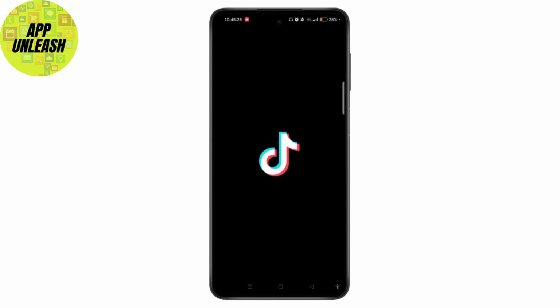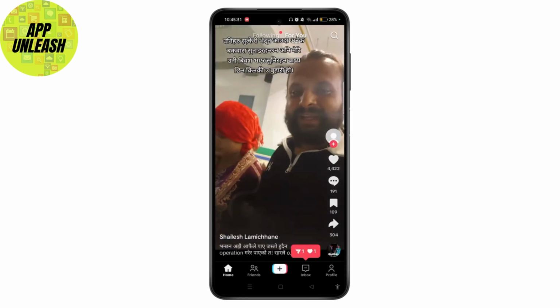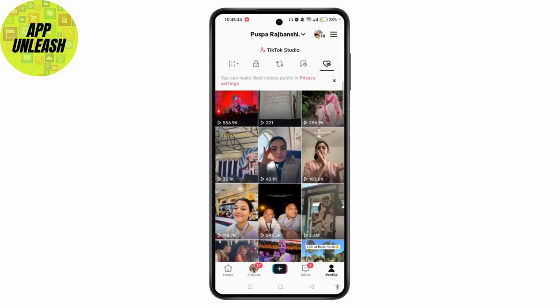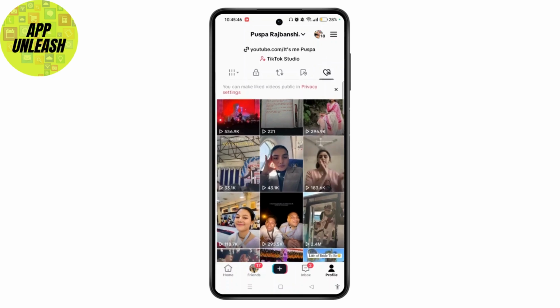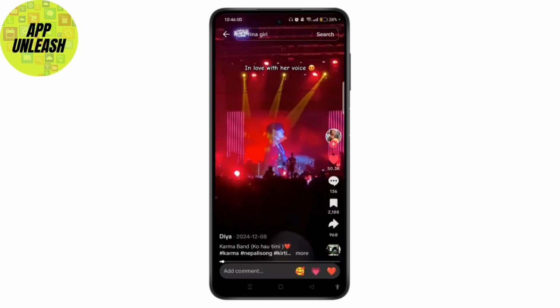Before that, make sure you have left a comment or liked this video so that it will show on your interaction page. Proceed by tapping the profile icon at bottom right corner and simply go to likes at top right, which is the heart like icon, and open the same video. Now you can simply open the comments and then you can see that your comments will now turn blue.